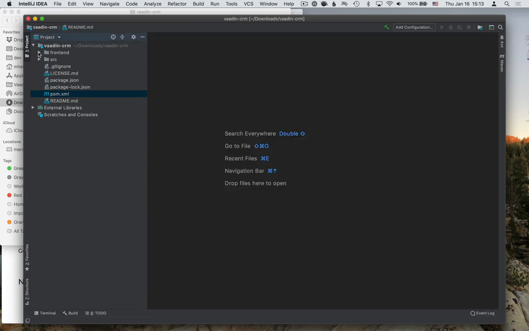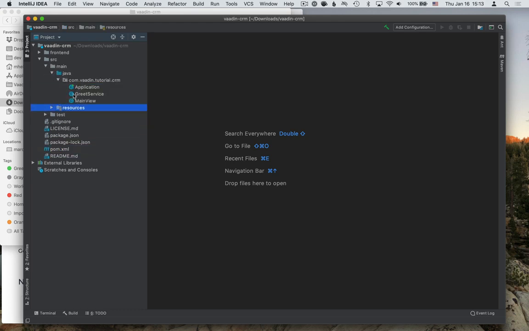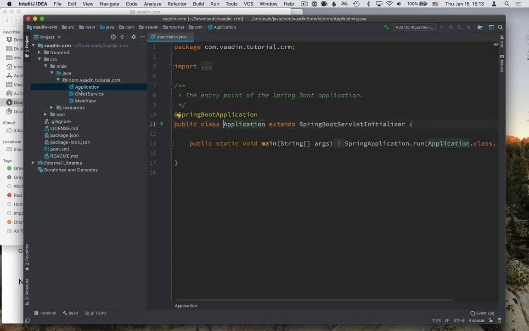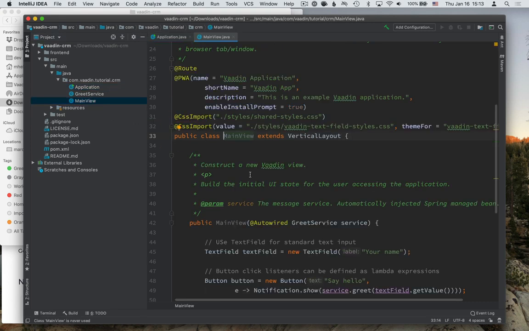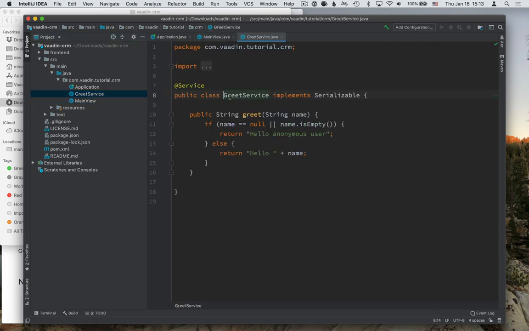Once that's finished, you can take a look at what's generated here. So under the main sources here, we have a Spring Boot application file. This is what we can use to launch the application. We have a main Vaadin view, which is mapped to an empty route. So this will be the entry point into the application. And it takes in a service here as a parameter, and that's defined here.